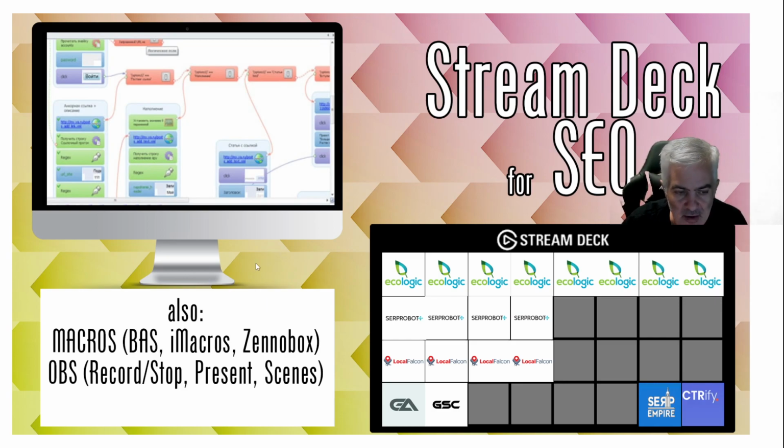The other thing is, for anything OBS, Open Broadcaster System related, for recording client audits or any sort of presentation, I use it for this. The buttons are made for Stream Deck for record and stop, doing presentations and flipping between slides in a presentation, and also changing your scenes and presets. I use it for jumping. I press 1 button and it jumps from my YouTube configuration to my TikTok configuration.